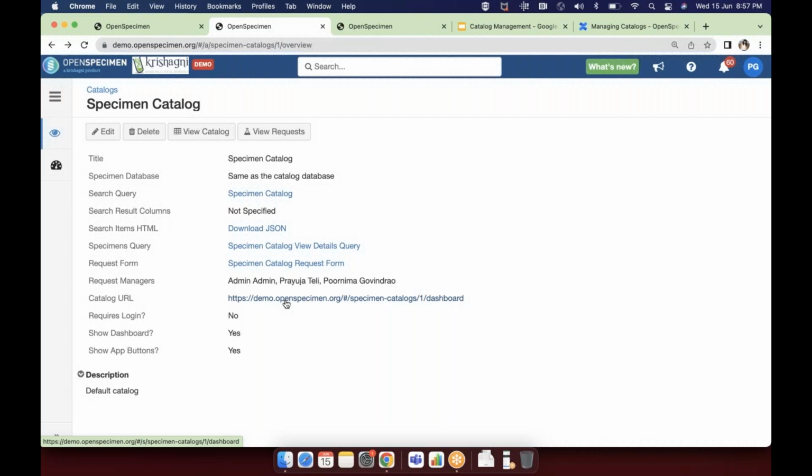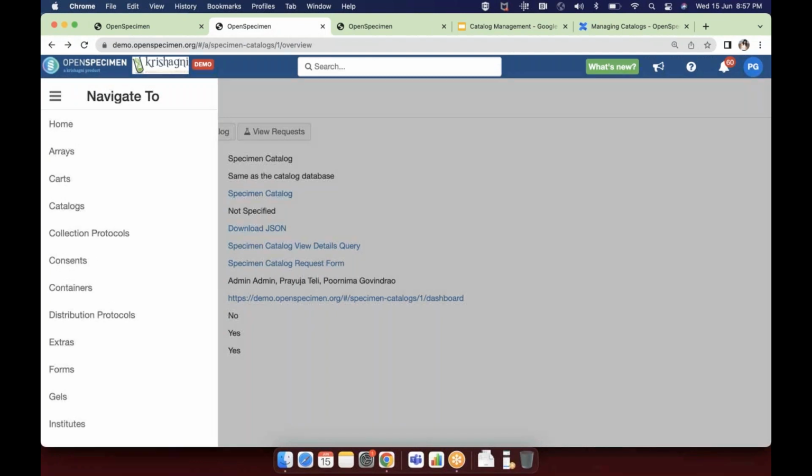Now, to access a private catalog, there are certain other things you need to take care of. One is the user should have access to that data. So if the private catalog belongs to, say, a lung cancer study, then the user should have access to that data, and only then will they be able to access the catalog and its specimens. And they need to have at least catalog read access.